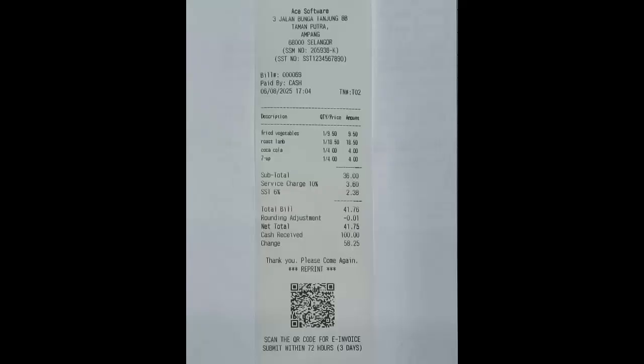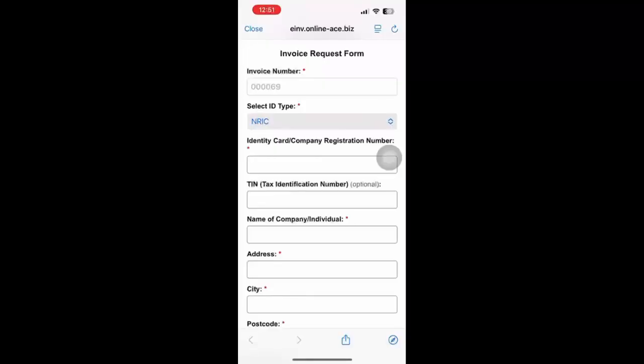Now what happens if the customer asks for e-invoice? The e-invoice printed will have a QR code you can see here. So the customer is supposed to use his smartphone and scan this QR code, which will bring him to a website which we have prepared for him to input all his details that is necessary for the submission of the e-invoice. So the customer will have to scan, use a smartphone, go in there. This will bring him to a website. So you have to key in.